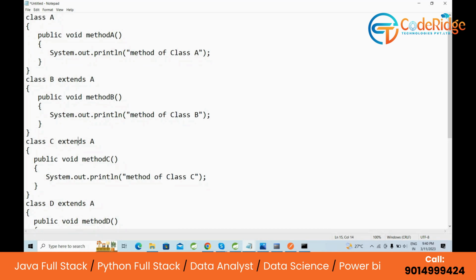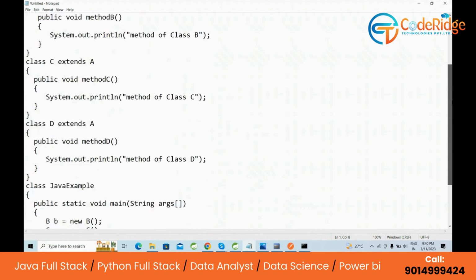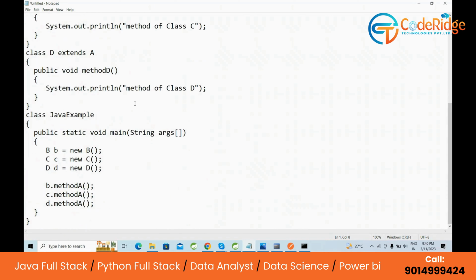Next, class C extends from A. Two or more child classes, B class, C class, and D class, are extending from one parent class. That is known as hierarchical inheritance. Now separately I created one class, Java example.